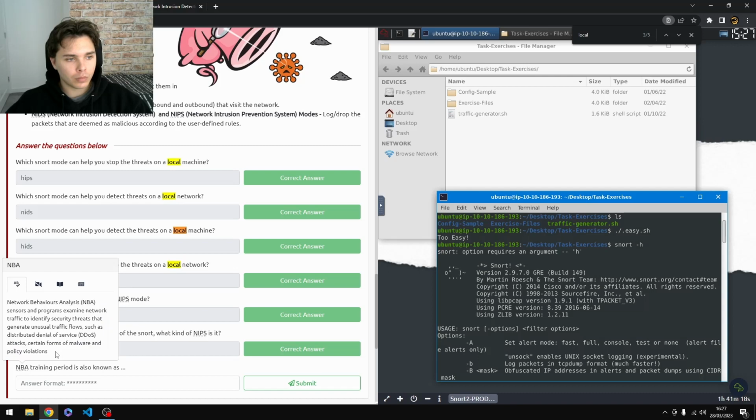Network Behavior Analysis, NBA, sensors and programs examine network traffic to identify security threats that generate unusual traffic flows, such as distributed denial of service, DDoS, attacks, certain forms of malware and policy violations.